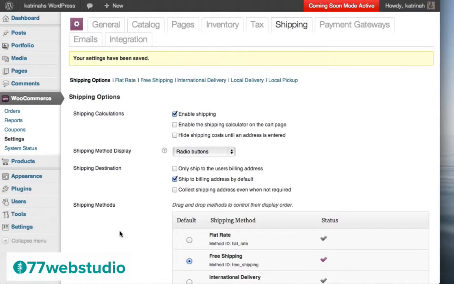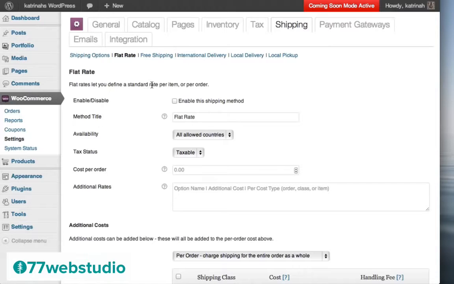Now there's a number of other different shipping methods you can choose from, including flat rate shipping, free shipping, international delivery, and local pickup. First of all, I'm just going to click on flat rate. If you'd like to enable flat rate shipping, you can click on this box right here, and then you can decide what the price will be. Note that when I hover over this question mark, it says enter a cost per order, leave blank to disable.